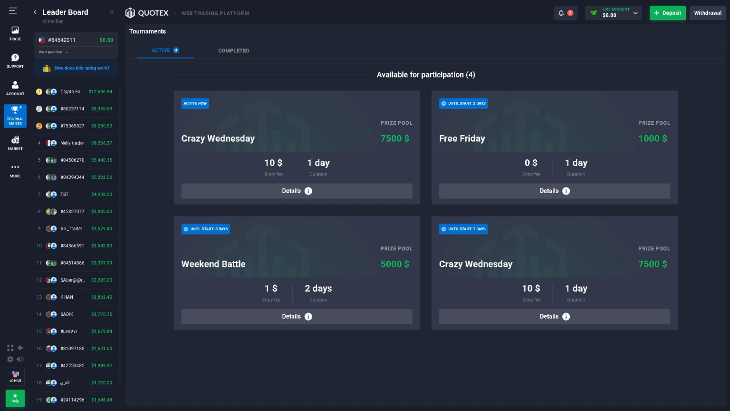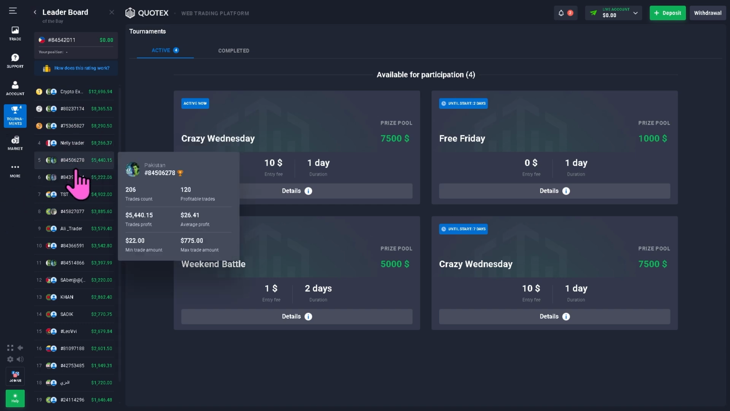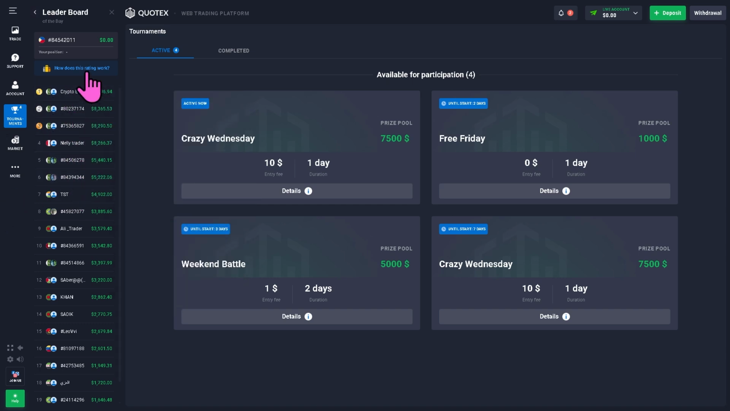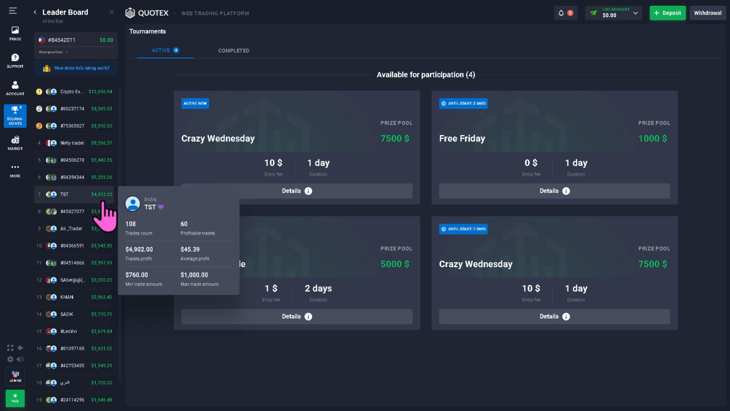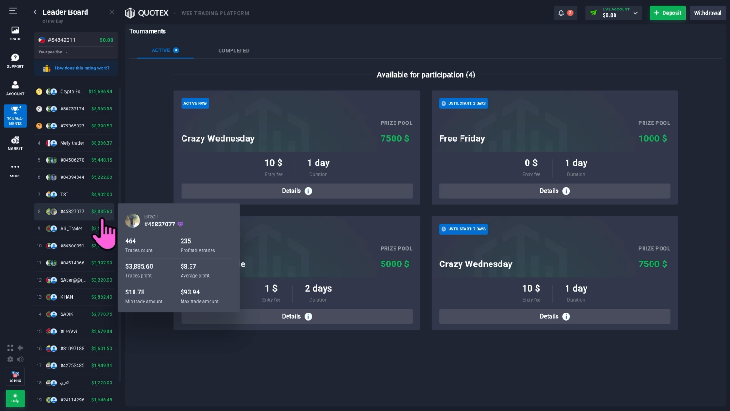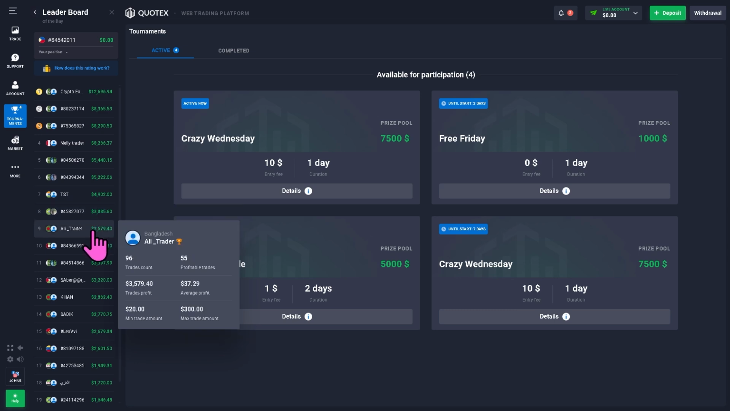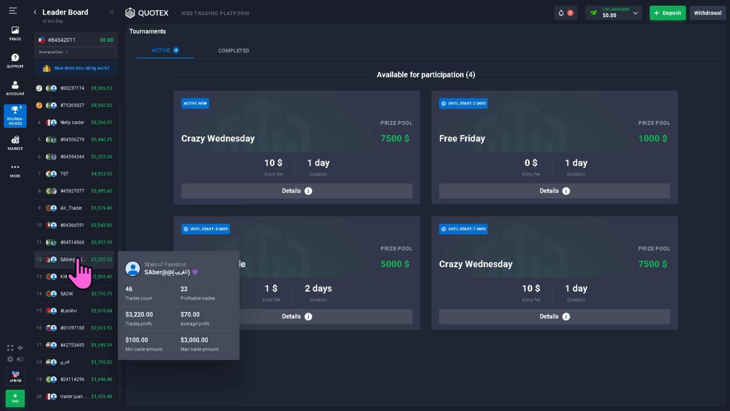Okay. Of course, if you don't see your name here, make sure you are registered in the tournament and you have placed qualifying trades. The tournaments are here, okay? Because leaderboards in Quotex are usually tied to live tournaments, not general account performance. So if there's no active tournament, you may not see a ranking list available.